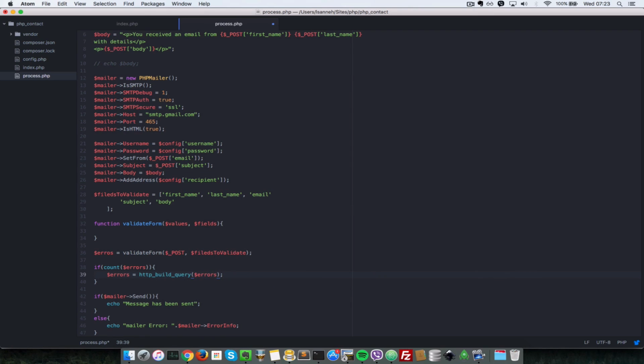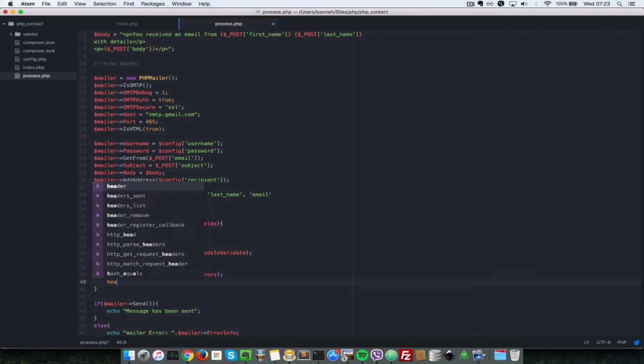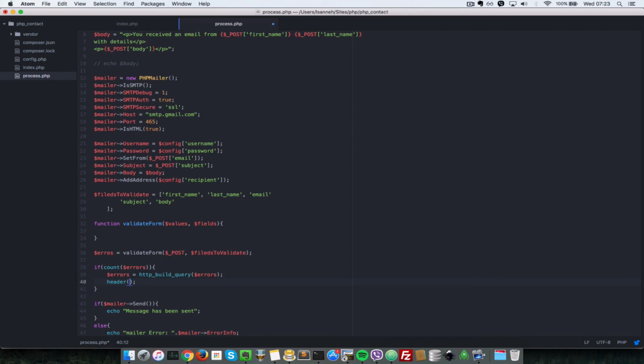Then after that we're going to redirect by using header. So let's do header and then pass in Location. And where do we want to redirect to? Index.php, but then we want to pass in errors as the query param. So let's do errors. And then finally we want to exit. We don't want anything else to run after that.